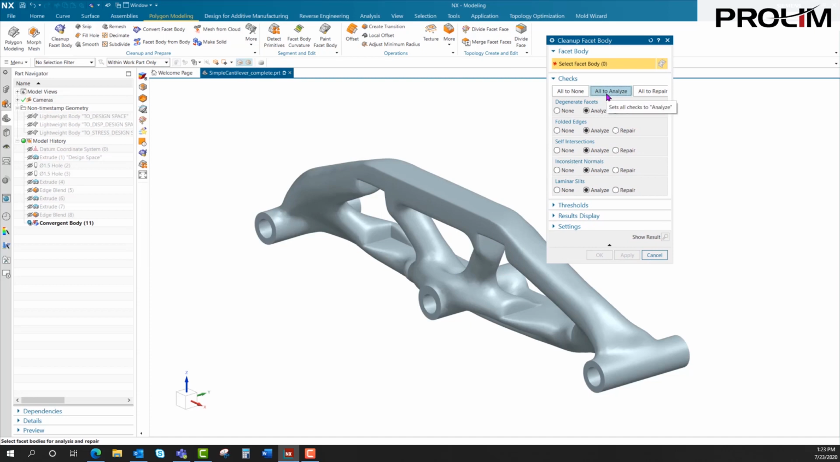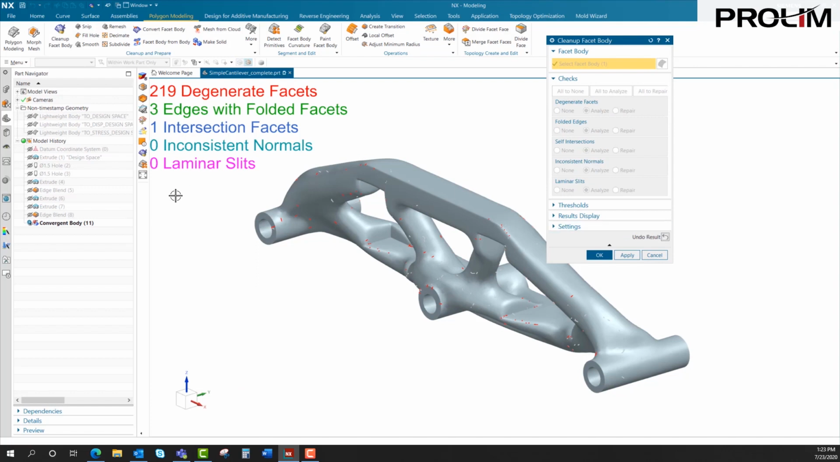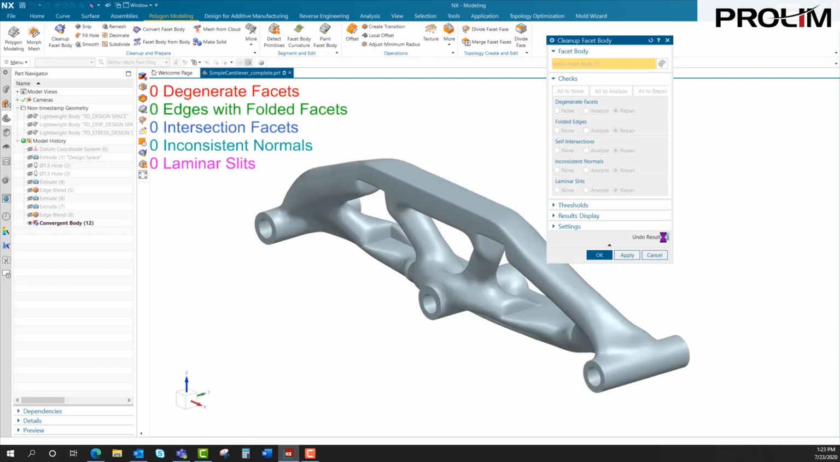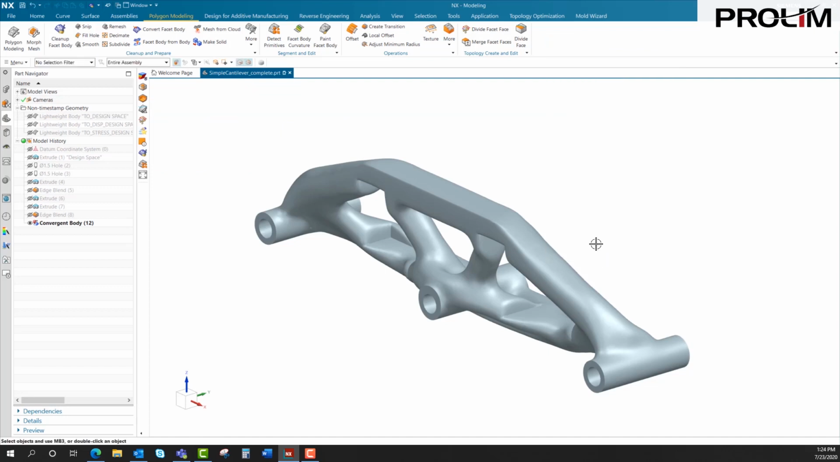If I say all to analyze, pick my body and show results, you'll see that we have 200 degenerate facets and so on here. In the past, you would have to go in and manually clean this up as a user. However, now with this new tool, I can come in here and say all to repair. Go ahead and show the results here. Once it's done, you'll see that it cleans up the body, and I no longer have any of those degenerate facets and so on. So I'm going to go ahead and say OK to this.